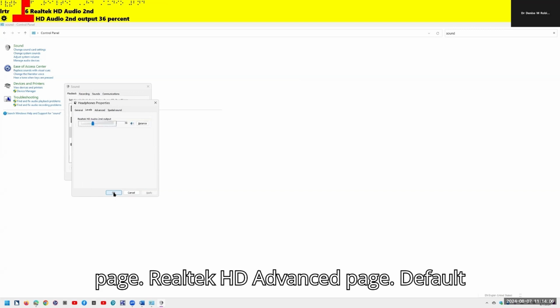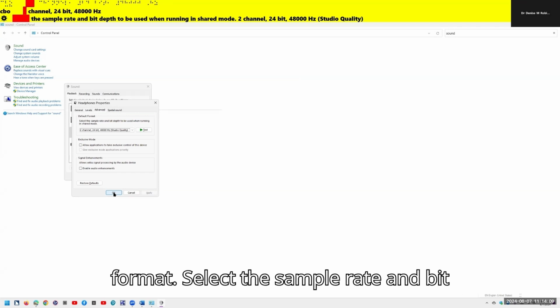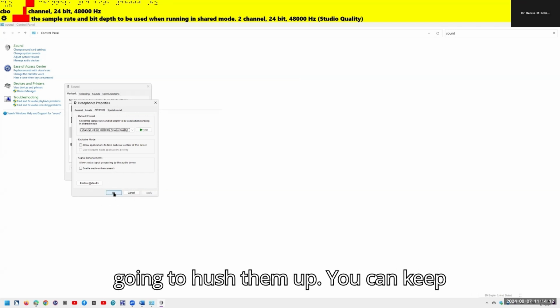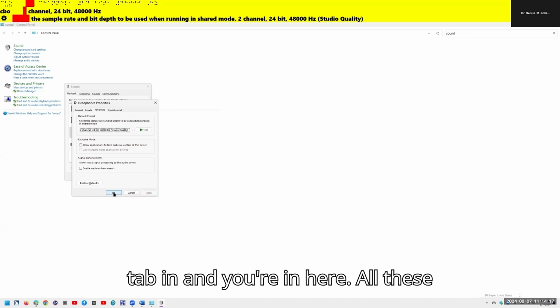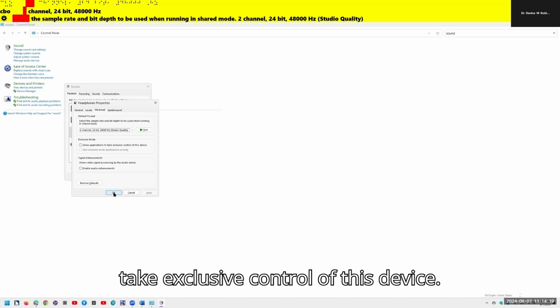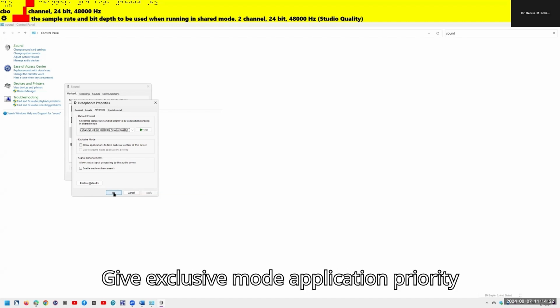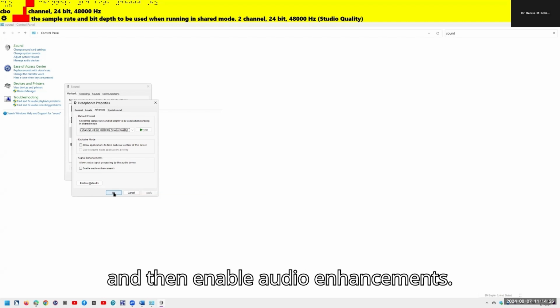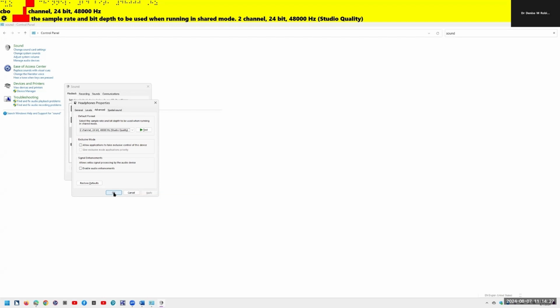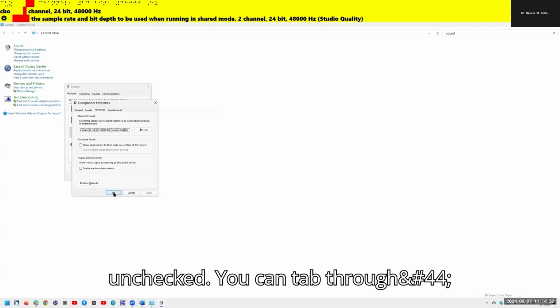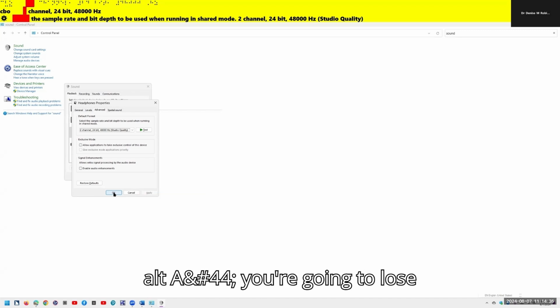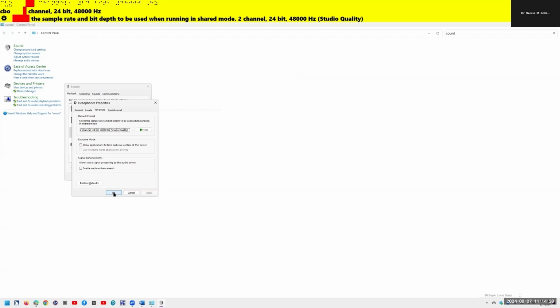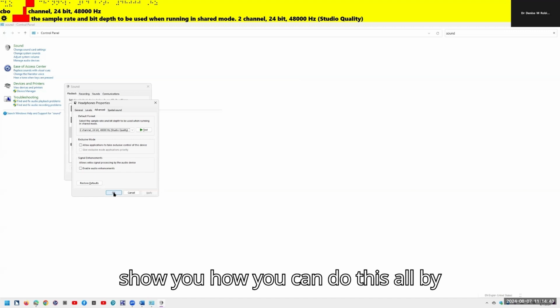Levels page, Realtek HD. Advanced page, default format. Select the sample rate and bit depth to be used when running. I'm just going to hush them up. You can keep whatever you have there. You're going to tab in and you're going to hear all these boxes are checked: allow applications to take exclusive control of this device, give exclusive mode application priority, and then enable audio enhancements. All of those need to be unchecked. You can tab through, uncheck them, but as soon as you do Alt A, you're going to lose your sound. So let me show you how you can do this all by yourself.